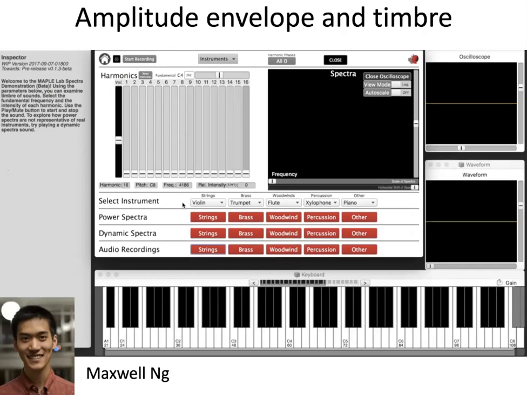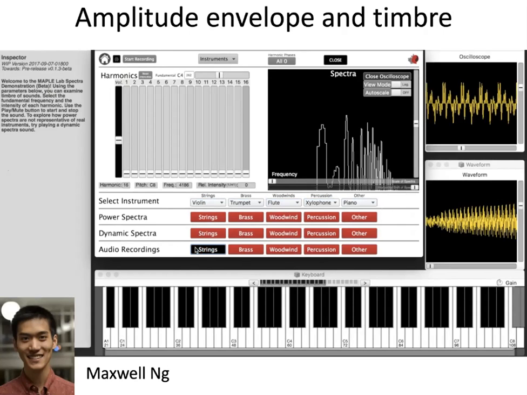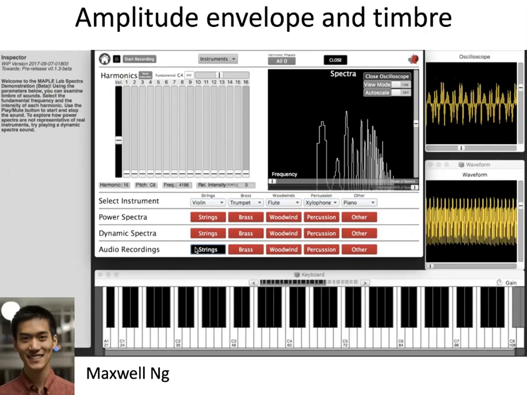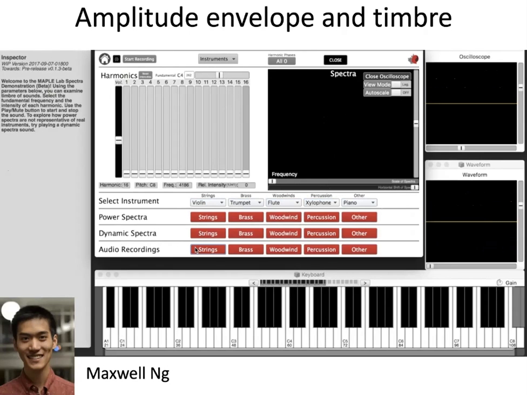There are 4 rows available. The top row allows us to select the instrument, such as strings, brass, woodwinds, percussion, and other instruments such as piano and guitar. On the bottom, as previously showed, we can play the audio recording of a selected instrument. You'll notice that it's very rich as it has many complex features to it. We can also, in contrast, play its power spectrum.